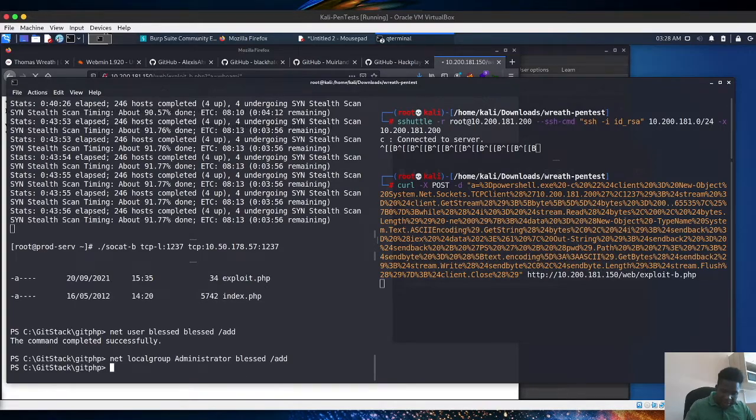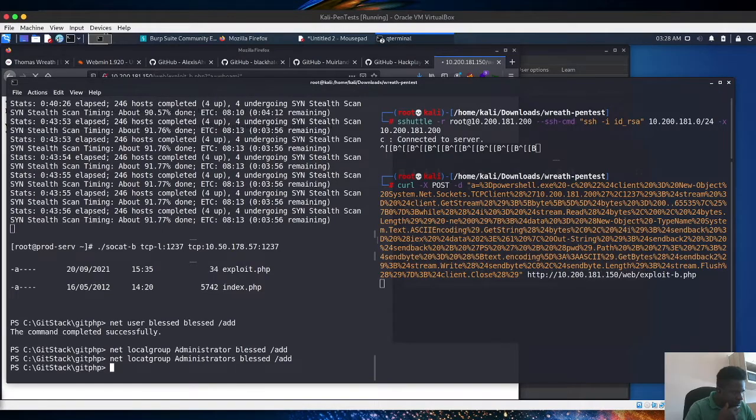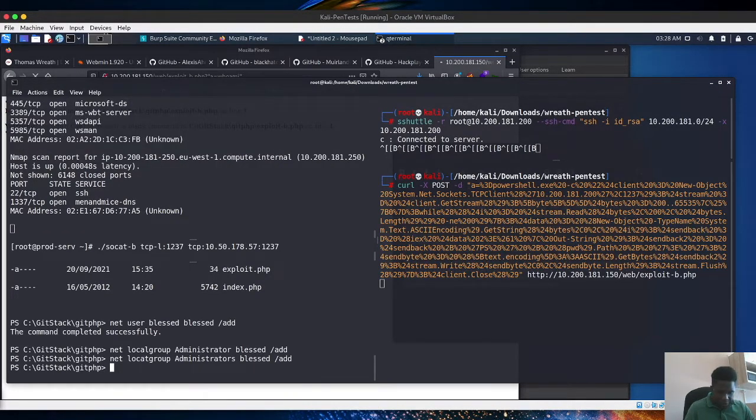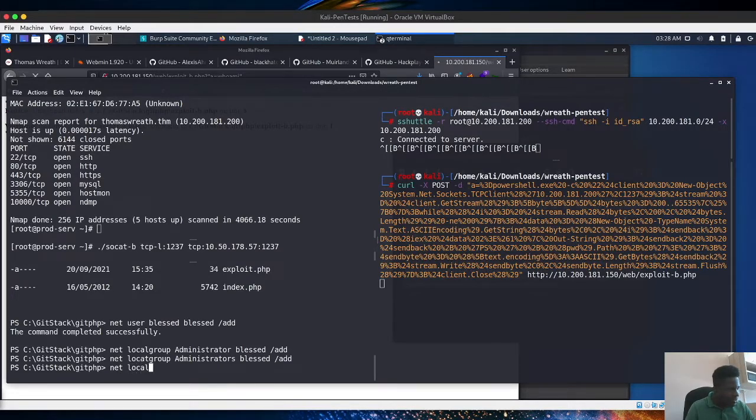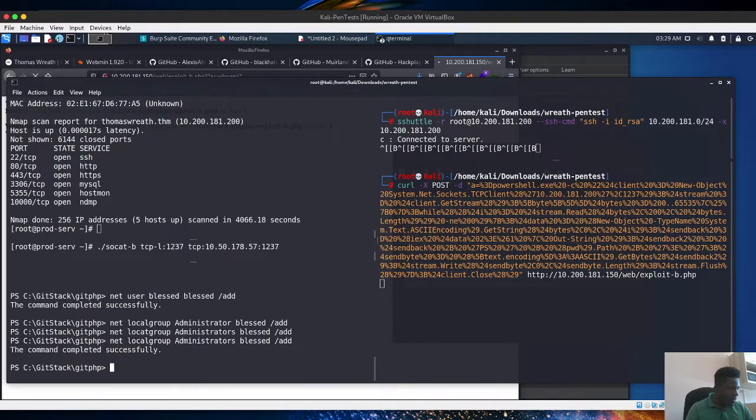Oh, I didn't get it. Maybe the S has to be in there. Net localgroup administrators. Then I'm adding myself. Administrators. Okay, one more time. I'm not getting the success message. Oh, localgroup, not local group. Then I'll add myself. Oh, I didn't put the S again. Administrators. Add myself. Okay, now it's command successful, which means we're in the admin group.